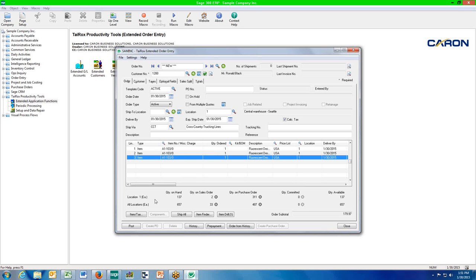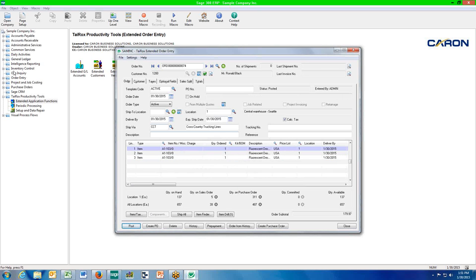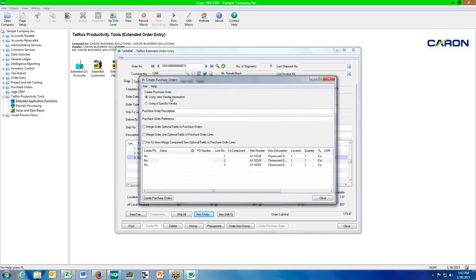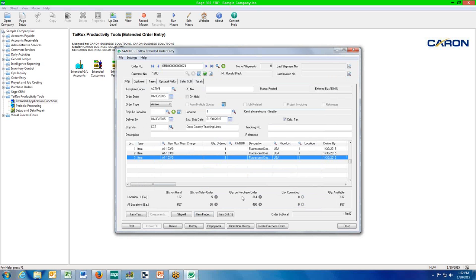The other thing that I have the ability to do is once I post this, if I want to produce a purchase order from this, in the standard Sage 300 functionality, I go to Purchase Orders, and I choose the Generate POs from Orders function. The extended order entry functionality allows me to create a purchase order directly from here. So I can click on this button. I can choose to use vendor item information. I can choose whether I want items in a PO. I can create a purchase order, and it will create purchase order number 35 for me. So directly from the order entry screen, I have the ability to produce a purchase order.